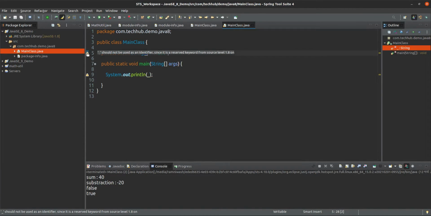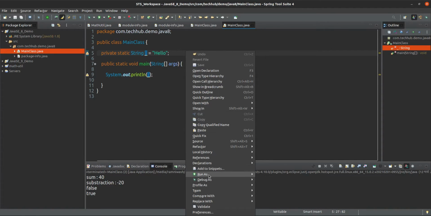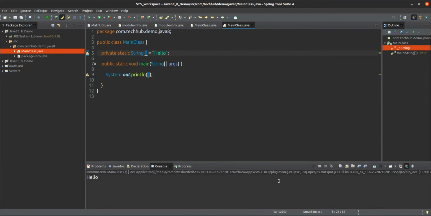What is the warning? Underscore should not be used as an identifier since it is a reserved keyword from source level 1.8. Okay, so it is reserved, you should not use it. In Java 9 you cannot use it at all, but in 8 you can use it, but it will give the warning. If you run it, it will print hello, because this underscore value is hello.